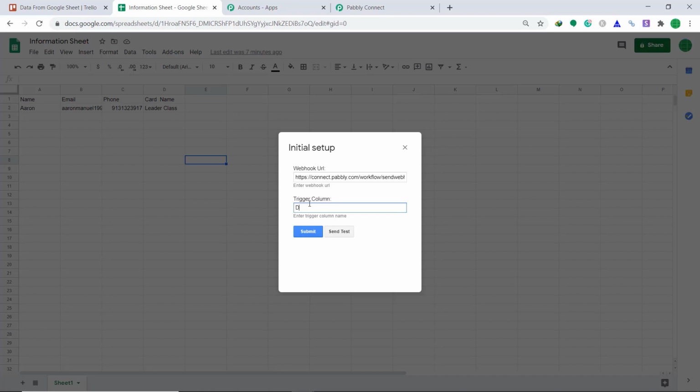Okay, so the obvious question is why we are keeping the trigger column as D? Well, the idea is that whenever the last data entry column will be filled, the system will trigger. Since our last data entry column is D, that is why it is D. If the last data entry column was E, then the trigger column would have been E. So basically what we are trying to do is we are connecting Google Sheet to Pabbly Connect.